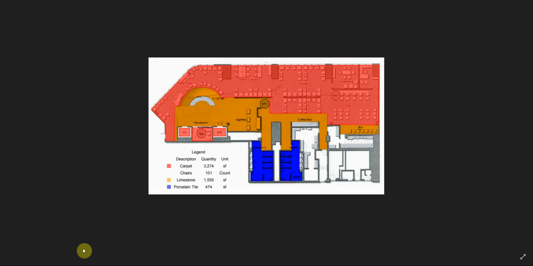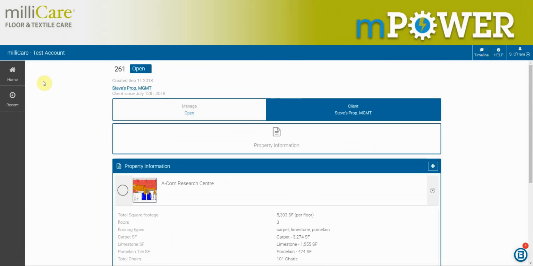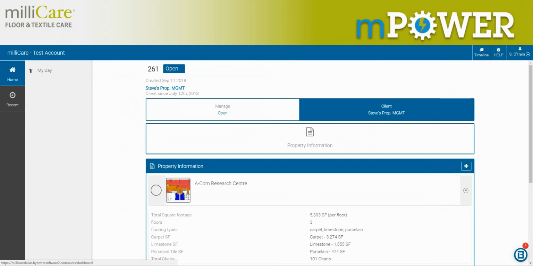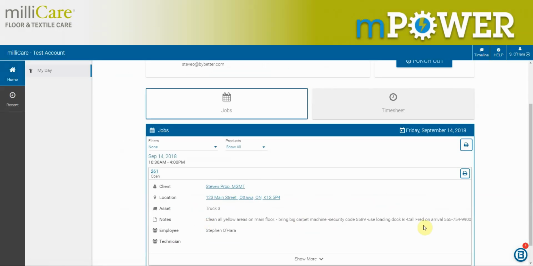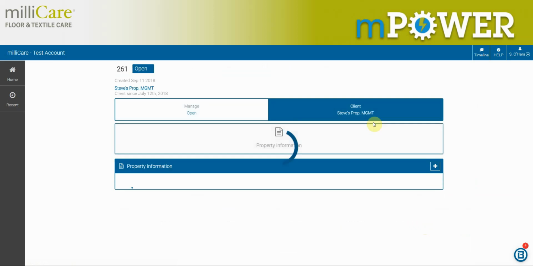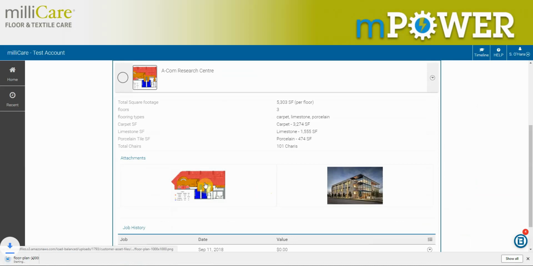Okay, so again, just remember, click into that job number, go into the client info, and you'll be able to see any floor plans if they're loaded in there for you. Okay, so I'll just close this out. All right, so maybe let's do that one more time. Okay, from my day, we click on jobs. I have my main information here. If I need to get to that floor plan, I click on the order number. Within the order, client information, I can click to expand the property information, and there's my floor plan.